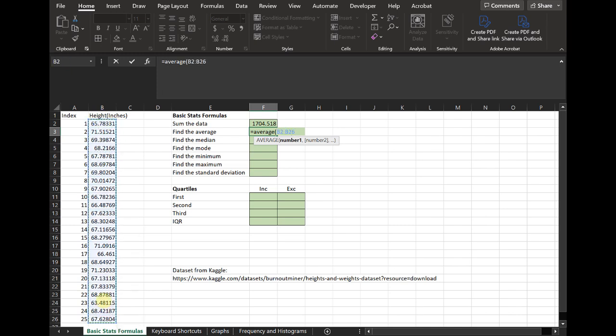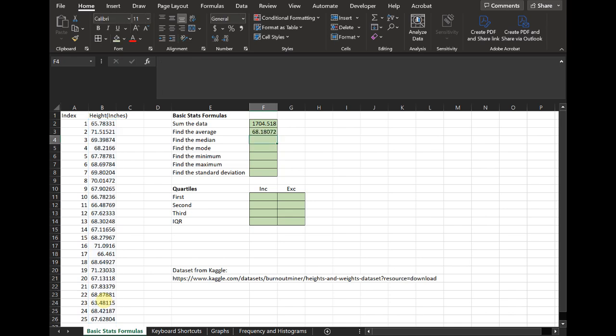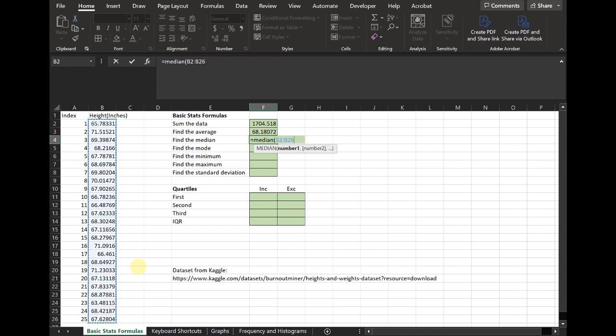So I can just do the same thing. I can grab all of these values here. I can close the parenthesis. We're good to go. Now, I can keep going with this. So I can go ahead and find the median. Median is the exact same thing, right? That is the name of the formula. So I can go ahead and select all of these.